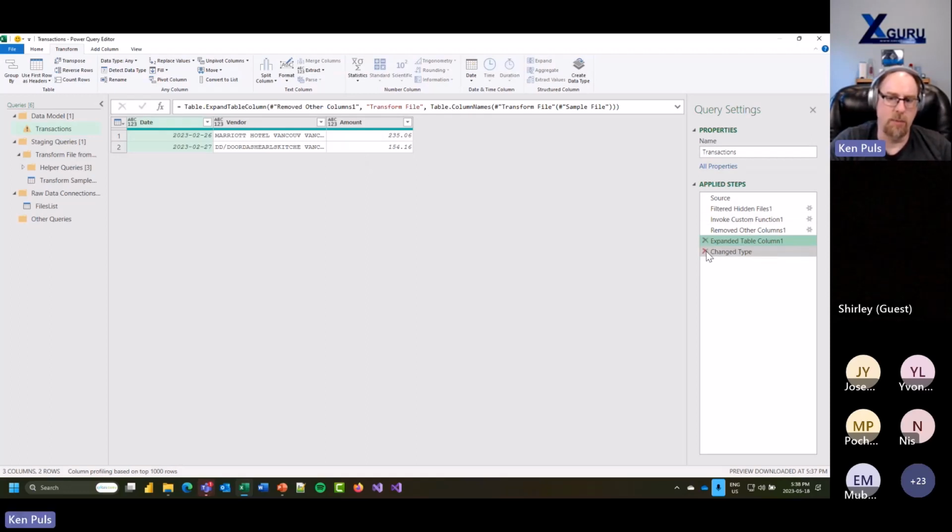So to get rid of this, what I'm going to do is delete the change type step. And at that point, this looks a little bit better here. So I'm going to continue on with my process. Now I need a couple of other columns for my coding.